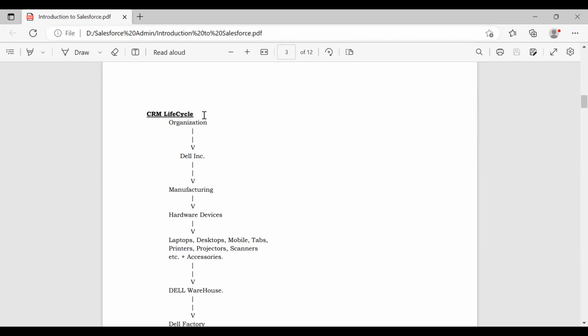Next is CRM life cycle. So till now we have discussed that Salesforce is a customer relationship management application, that is CRM application. So what is the CRM life cycle? What is the basic CRM application life cycle? Now let us discuss.